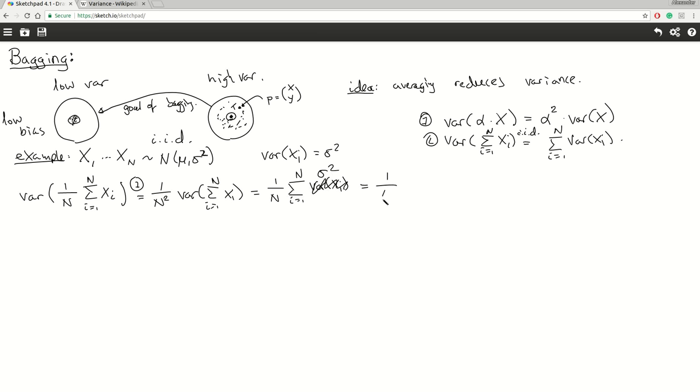But this will be the same as 1 over n squared. I just forgot the squared there. It'll just be n times sigma squared. So then this n will kill one of the n's, right? And it'll be sigma squared over n. So this actually means that this new random variable, which is the average of the previous random variables, will have less variance than each of the random variables, and it'll actually be a factor n smaller. Great. So this is definitely true for random variables that are normally distributed.